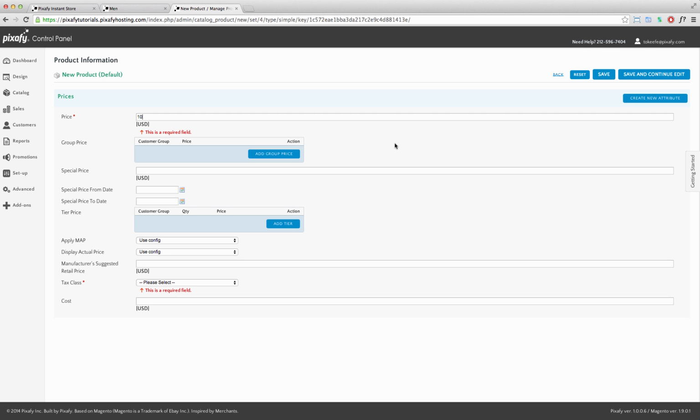The Tax Class drop-down indicates whether your product is taxable or not. Select None if your product is not taxable, or if it is, select Taxable Goods. We can disregard shipping for now. Click Save and Continue Edit when you're finished.